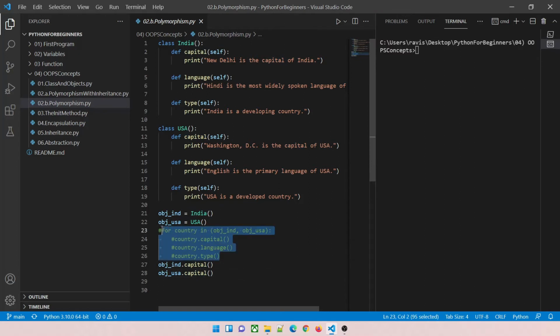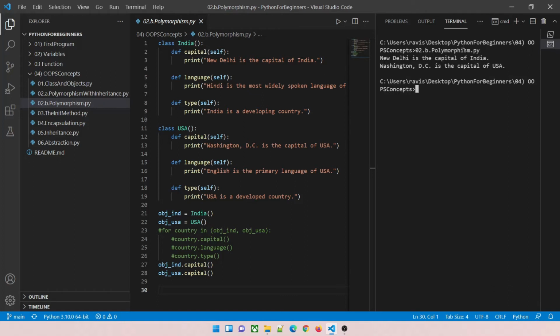This is a for loop in which you can do that, but we have not talked about the for loop, so let's not go over there. Perfect. So let's just run this, and I'll just type 02B. You can see it has printed New Delhi is the capital of India and Washington DC is the capital of USA. Perfect. So this is how it's done.